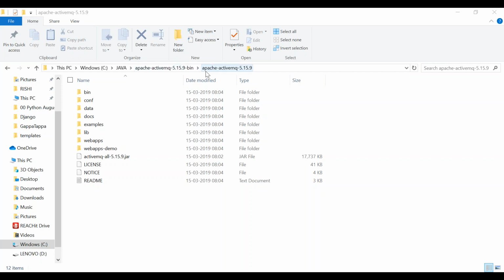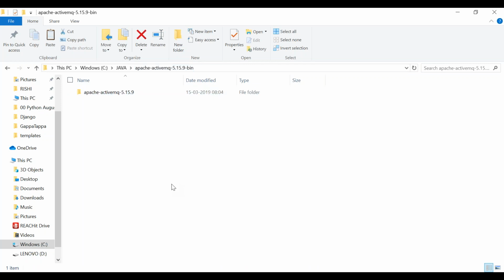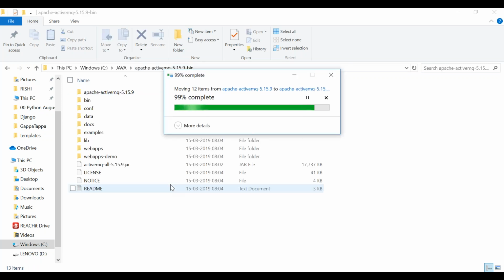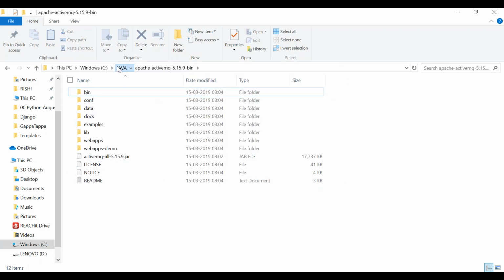So I'll just grab it and put it back. I'm just avoiding this lot of folder structures, so I'll just copy and paste it here itself, and delete this one so that I'll get a cleaner version of it, nothing else.